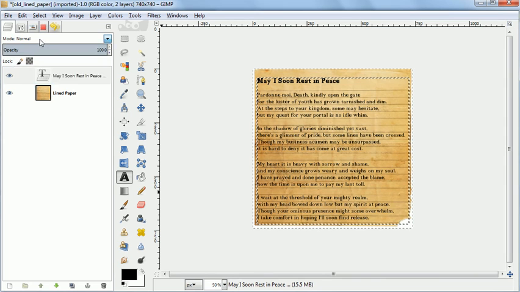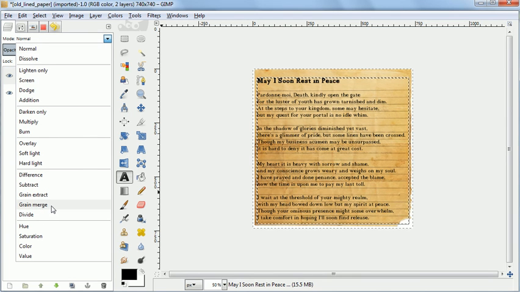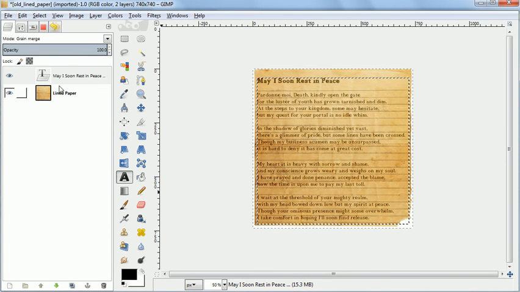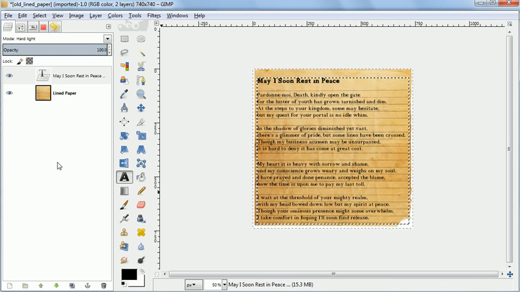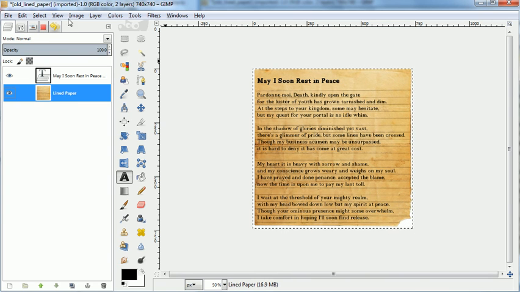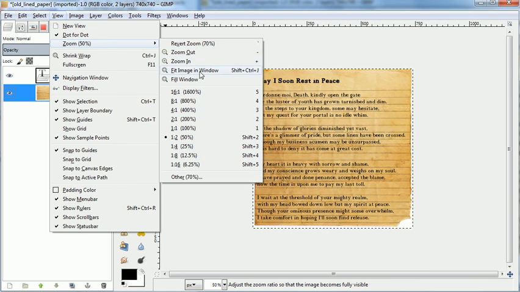Actually, one thing we can do is we can make it look more like it's written on the page by doing either a grain merge, or if that's a little too faint, we can go with a hard light. That blending lets the page show through the writing just a little bit, so it makes it look more like it was written on it. And that's how we can put our text on a lined paper in Gimp 2.8.